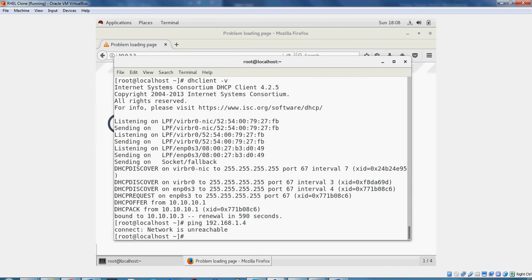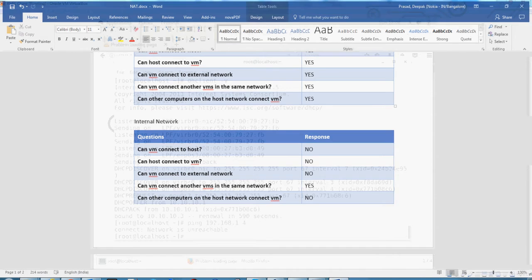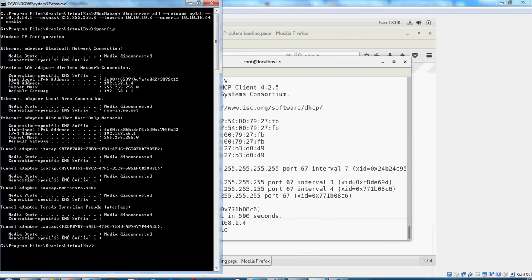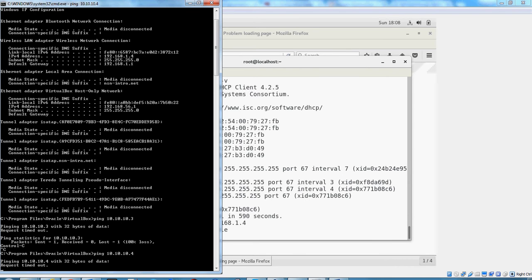Okay, so as you see, the network is unreachable over here, so that's a no. Can the host connect to the VM? Let's try that out. No, that's a request timeout, so we are not able to connect to either of the VMs we have just configured with the internal network.